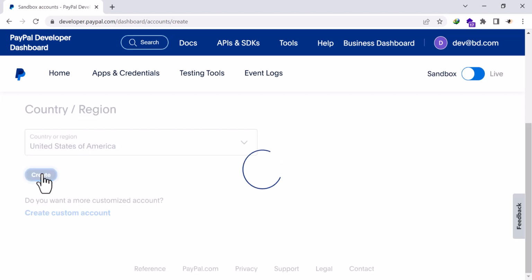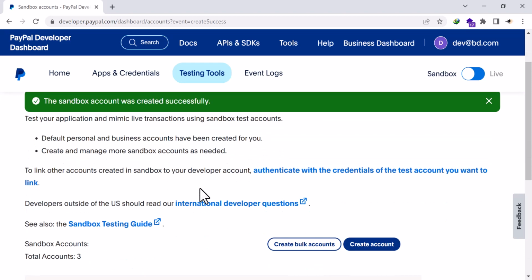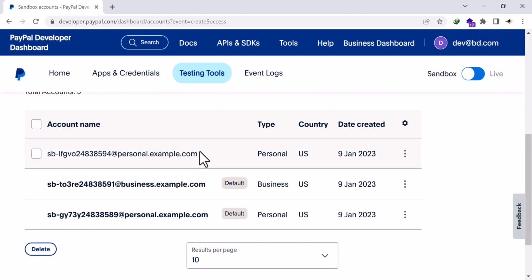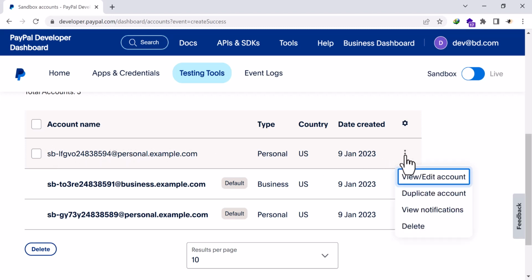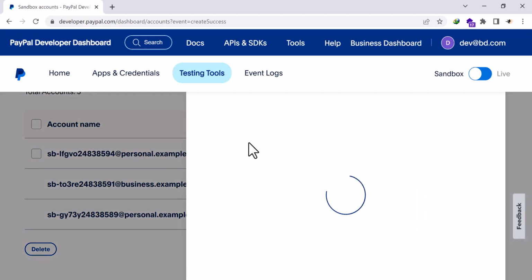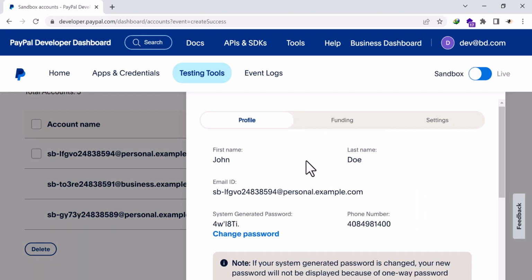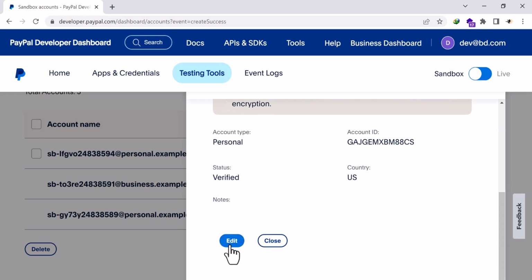I am just going to click on the create button, and here you see an account is created, but this account is also something like this type of email. But here is an opportunity for me, that is I can change this account. So from the dots, you see that here is dots, so view or edit account. I am going here, and here you can go to the bottom, you will see an edit button here.